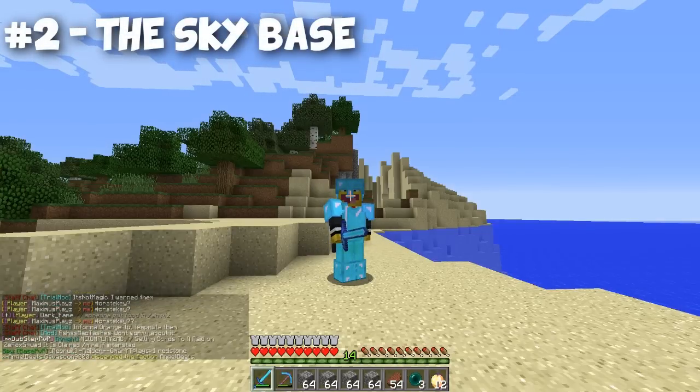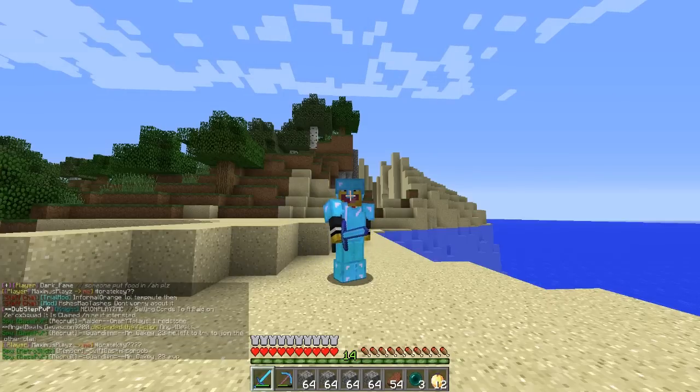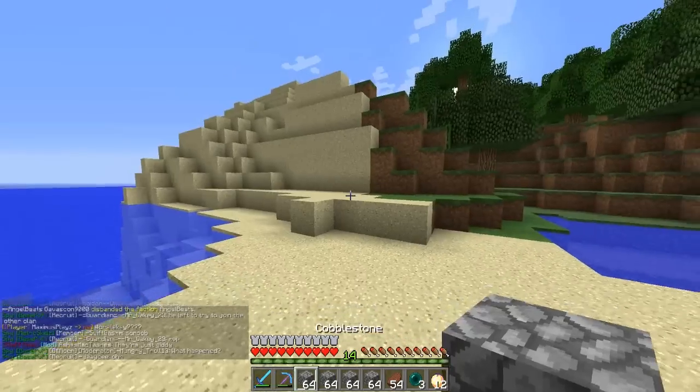These are just what I call it. Basically, guys, this is what you're going to use to find sky bases and such. Obviously, you're going to need a lot of blocks for this, because you're probably going to be doing this for a little while, because it's quite hard to do.